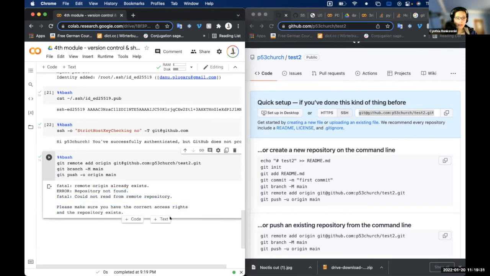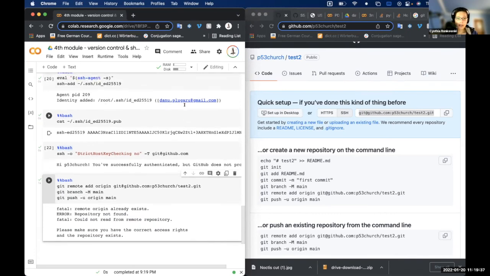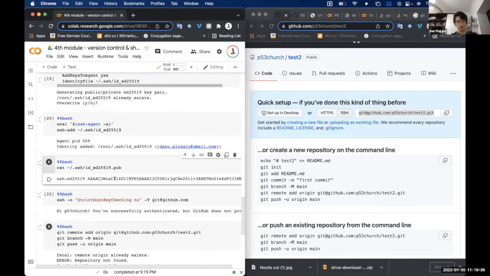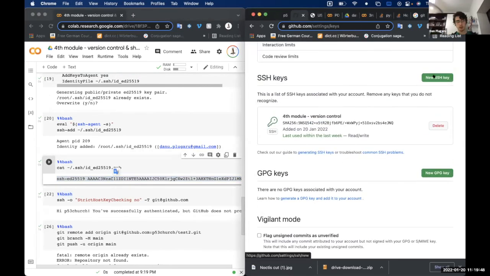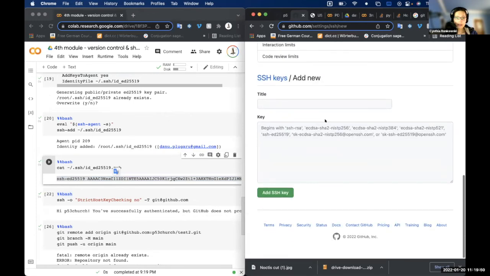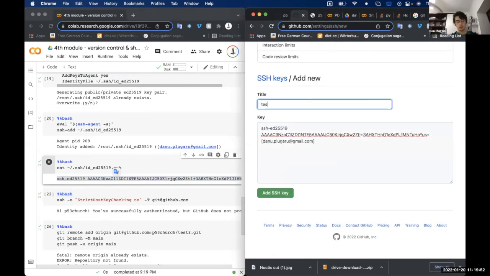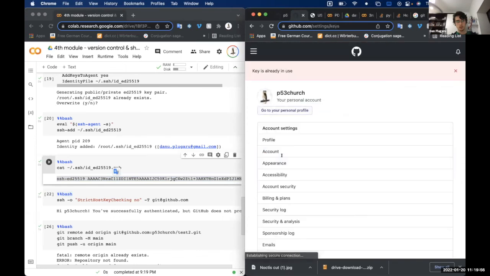Okay, that means it's an issue with the key then. So here's the key, right? Yes. So I copy it and I put it in a new SSH key, right? Yes. Key is already in use.